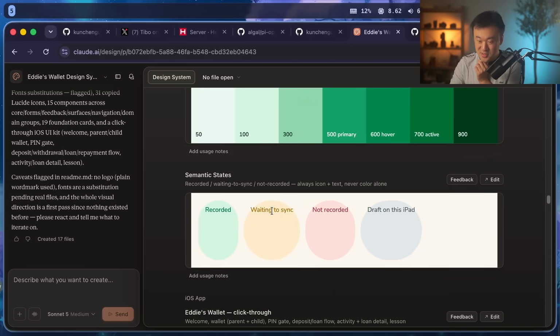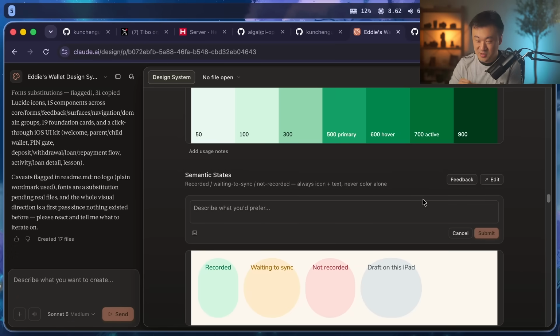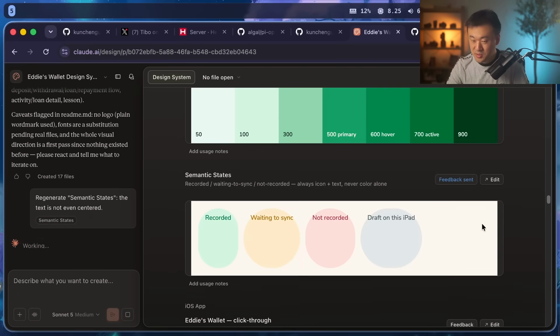Okay, this is not good, right? It's not even centered correctly, so we can give feedback. The text is not even centered. What else? Yeah, maybe just that. We will give other feedback elsewhere.